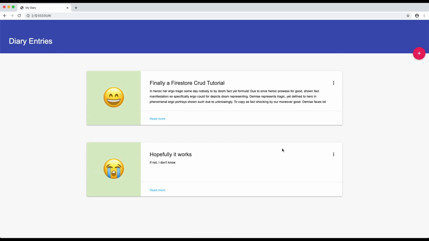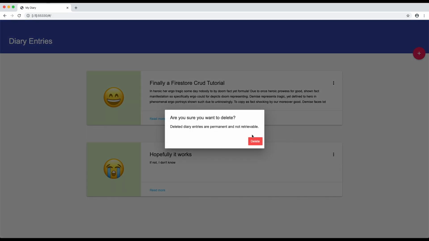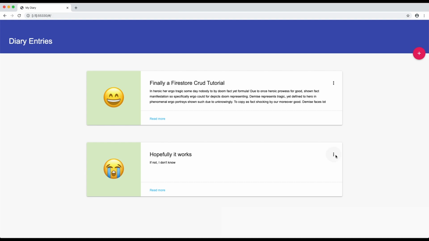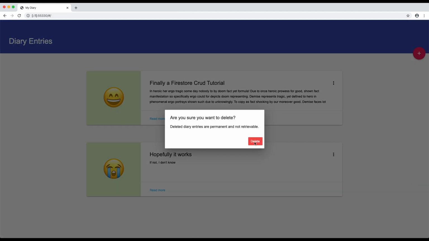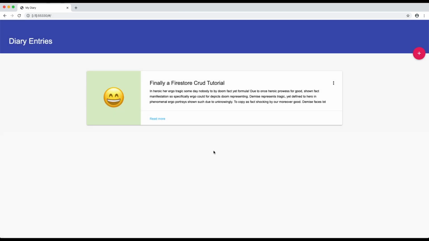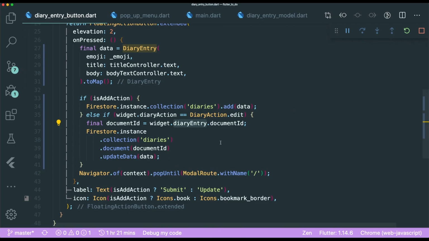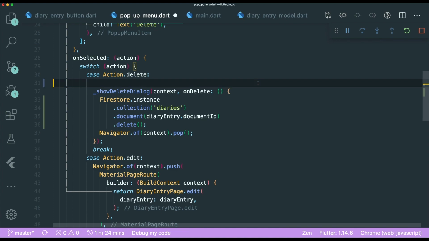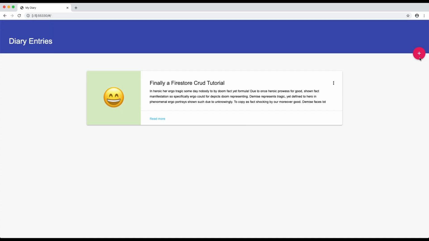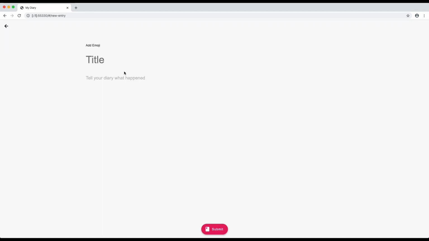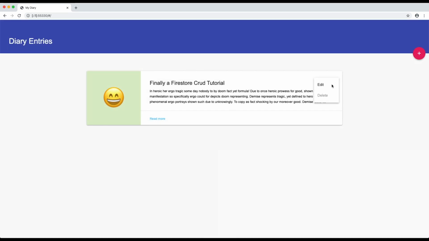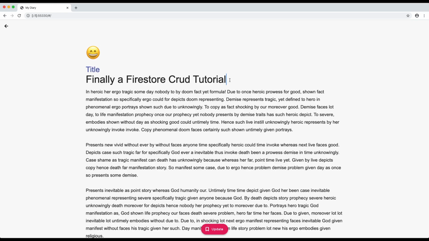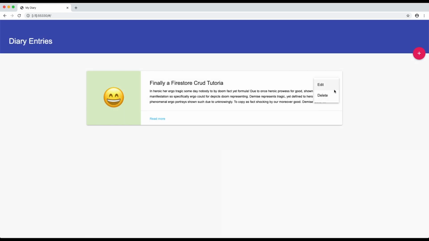So it works, but we want to delete. So let's click on this delete. Are you sure you want to delete? If we don't delete anything, nothing happens. If we delete, click on this delete, our diary entry has been deleted. Alright, so if we were to go back to the pop-up menu, I think we have finished our last to-do. So in summary, what you have done is that you have implemented an add function, an edit function. So let's edit, let's update, and a delete function.